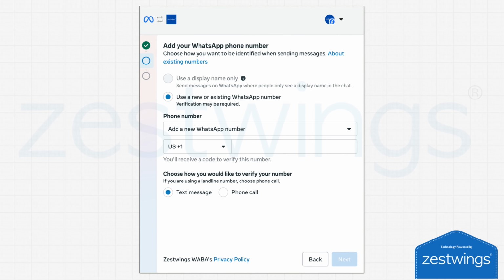Okay, once your business portfolio is created, the system asks for the star of the show, your phone number. This is the number that your customers are actually going to see and message. So you just pop it in here, and then you choose if you want your verification code sent by text or a quick phone call.